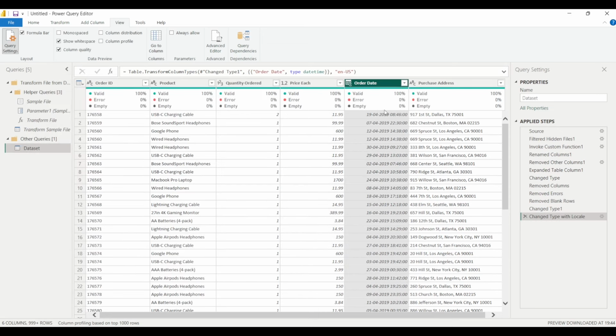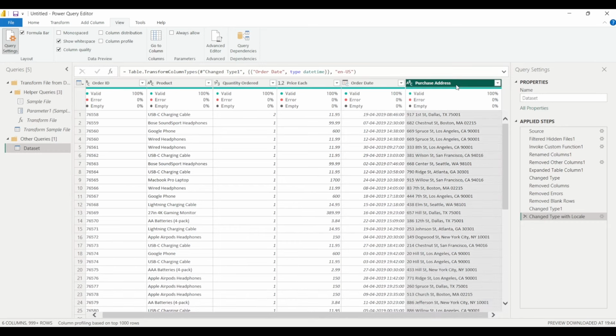So it will now convert this order date as per the Indian format, and we will then use it for reporting. It is basically now in DD MM YYYY format, right? So we will now use it for the reporting purpose. And the last column is nothing but the purchase address, which is having the data type text. So that is also fine.